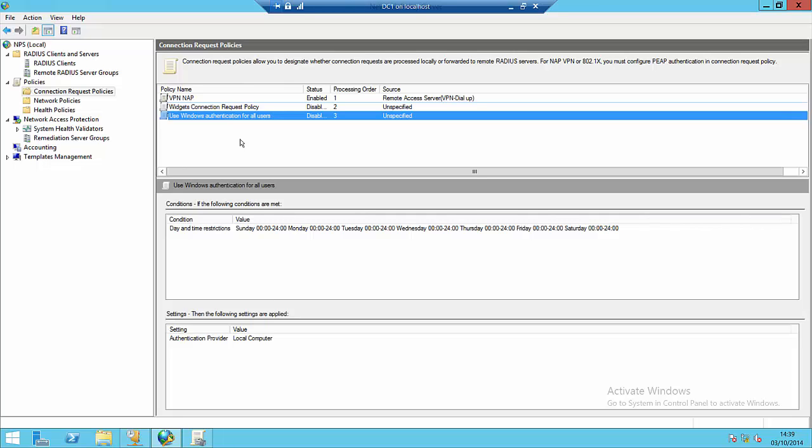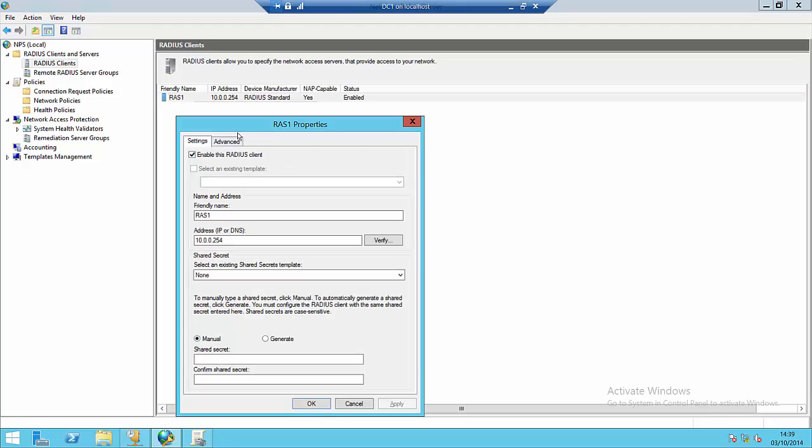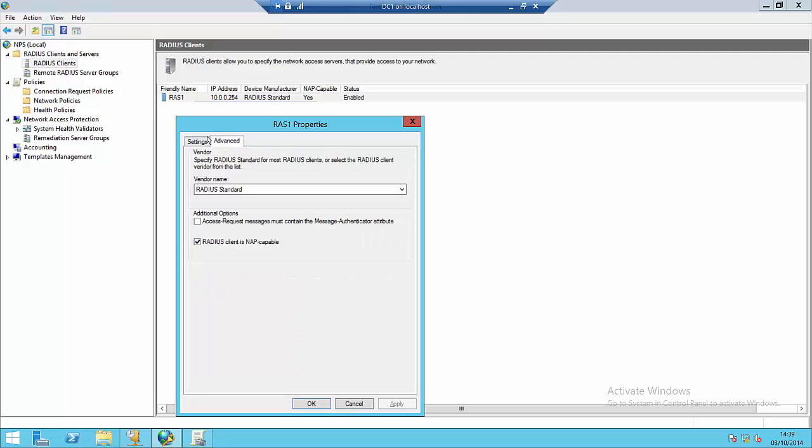Just as a reminder, my remote access server, my RAS server, is still configured as a RADIUS client here. So it's still enabled as a RADIUS client. But also, we've ticked the box for the RADIUS client to say this RADIUS client is NAP capable. That's an important tick box. If not, then NAP checks won't work. So the RAS server is ticked NAP capable.